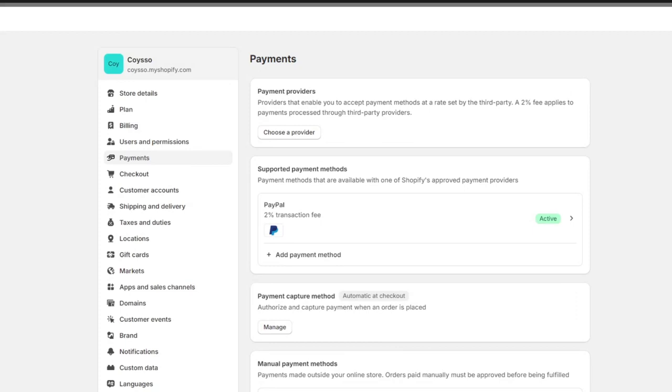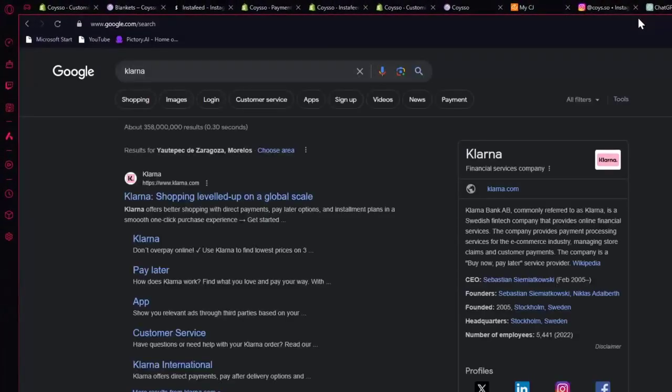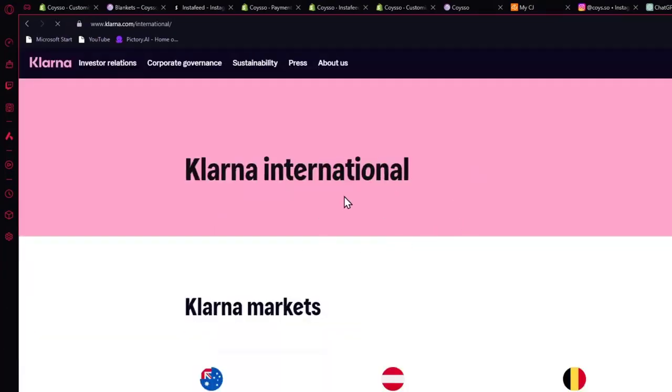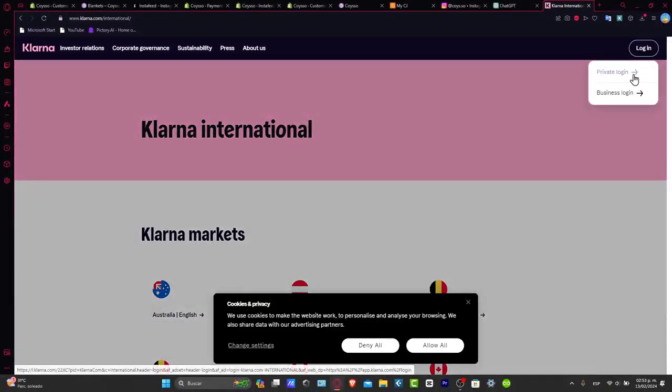What you can do, of course, is open a new tab. Inside here, I'm going to open Klarna, going to Klarna.com. Now here in Klarna, what you want to do is hit log in. Now, if you don't have an account with Klarna, you can always go to Klarna.com and sign up.